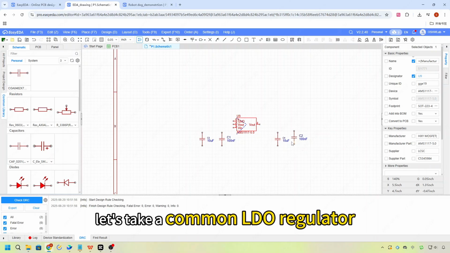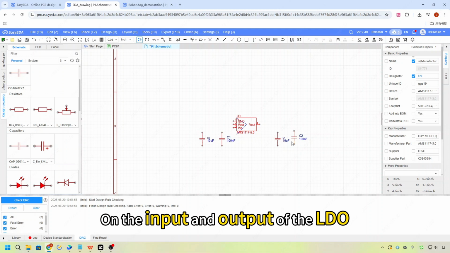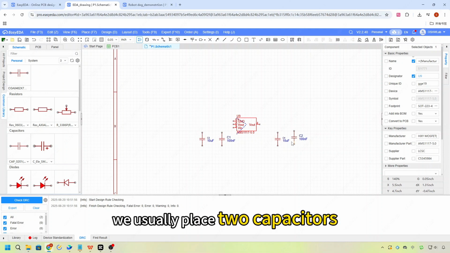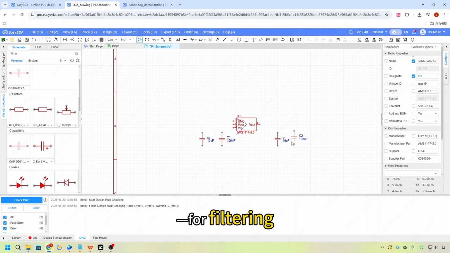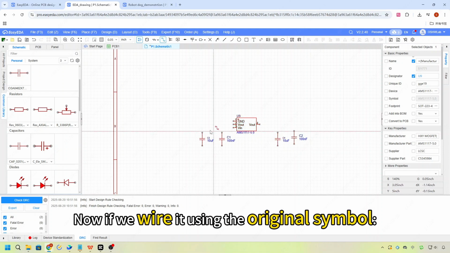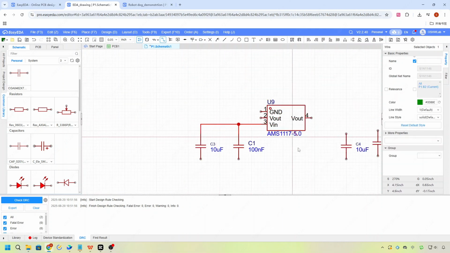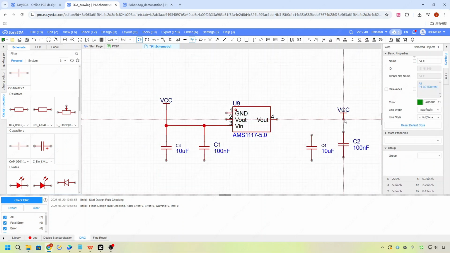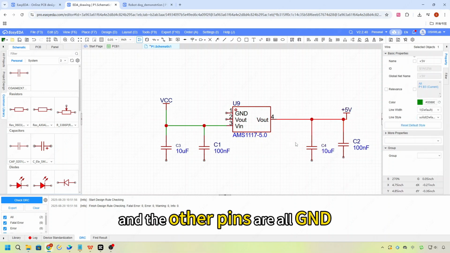For this example, let's take a common LDO regulator, the AMS1117. On the input and output of the LDO, we usually place two capacitors, a larger one and a smaller one, for filtering. Now, if we wire it using the original symbol, this side is the VCC input. The other side is the output, and the other pins are all GND.